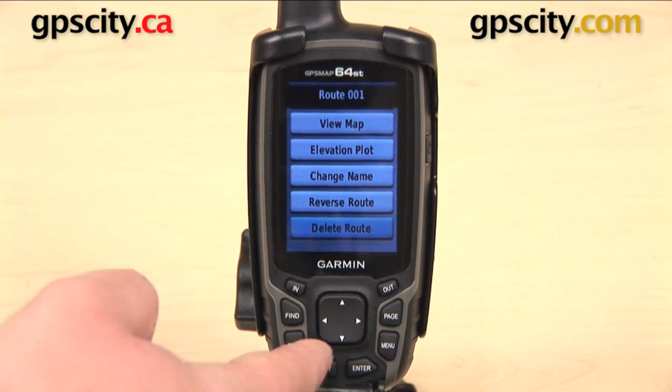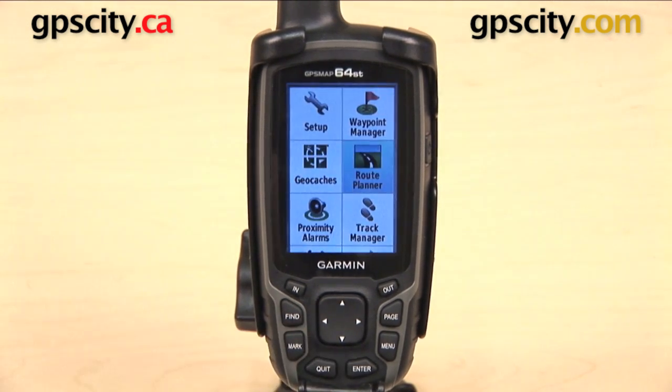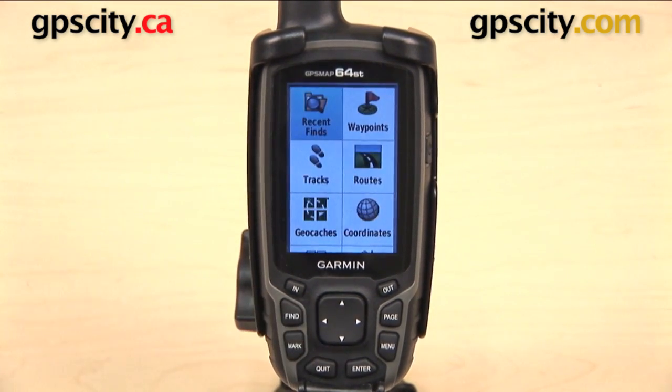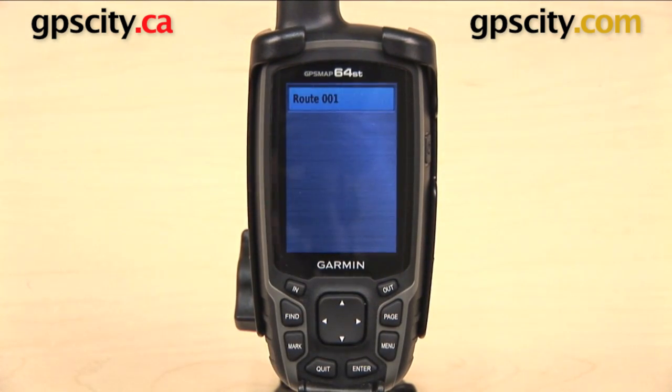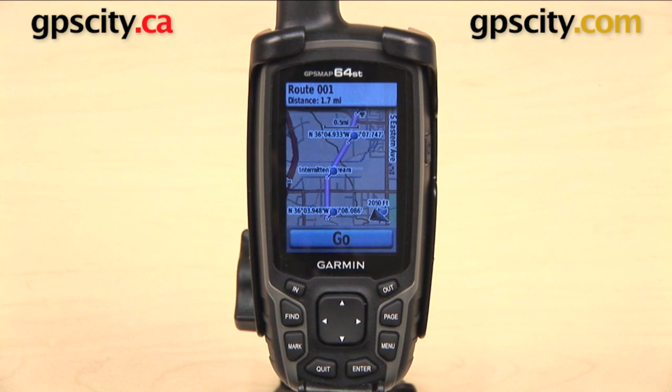You can use a route really from anywhere in your GPS, any of the menus, just by pressing the Find button. You can select routes, and there's the route that we just created. So you can select that if you want to travel the route, and then just press enter to go. So that is a quick look at using the route planner on the Garmin GPSMAP 64 series.